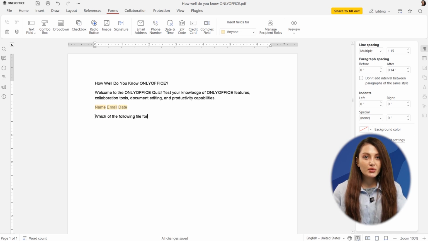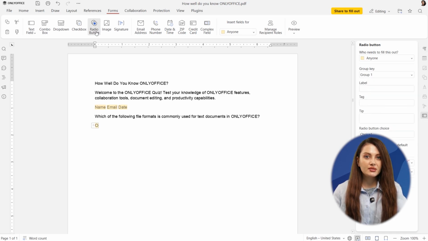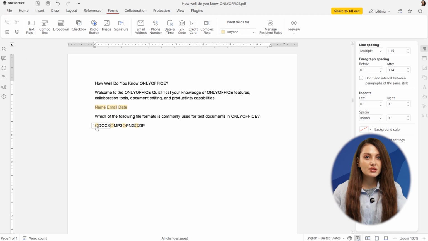Step 3. Add question 1, multiple choice. Let's create our first question. From the Forms tab, insert a radio button group. Question: which of the following file formats is commonly used for text documents in ONLYOFFICE? Options: DOCX, MP3, PNG, ZIP. Radio buttons are ideal when users should select only one answer.